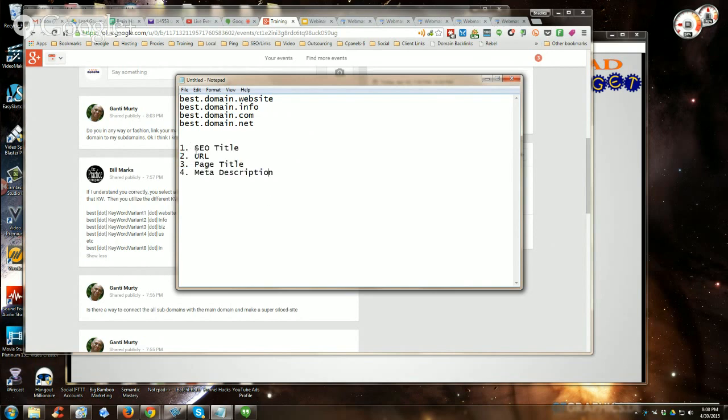So when I go out to build the multiple sites, what I try to do is find a long tail variation. The most important thing, and again, I've got it listed in priority through tons of testing, is SEO title. So your exact match keyword should be your SEO title.